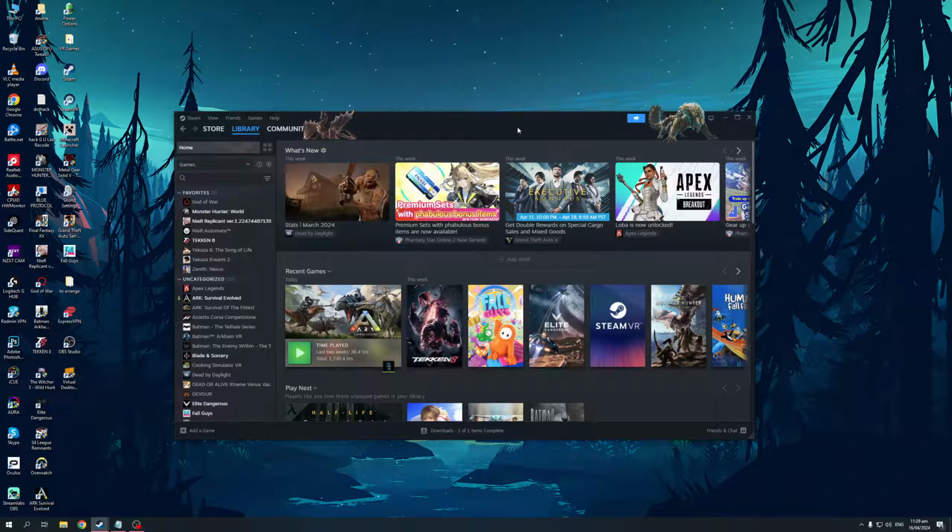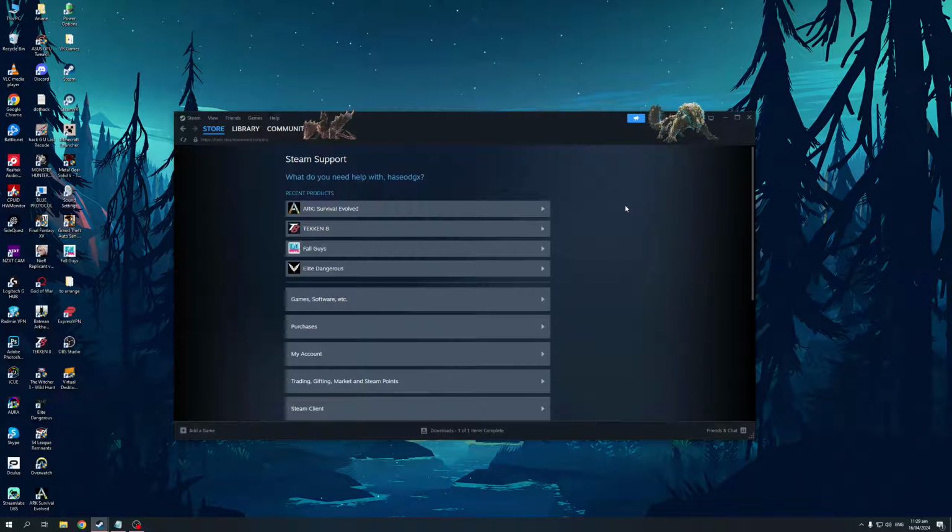Now to do it is quite simple. The first thing that you need to do is make sure that you have your Steam client open like I do right here. And the idea is you want to navigate to the top left corner of the screen till you find the help button. So it's this one right here, as you can see. When you click on help, there should be a drop down with a bunch of different options to choose from. So there's Steam support, there's privacy policy, there's legal information, Steam subscriber agreement, and so on and so forth. Now from here, you want to click on Steam support, like so. And it should take you to this page right here.